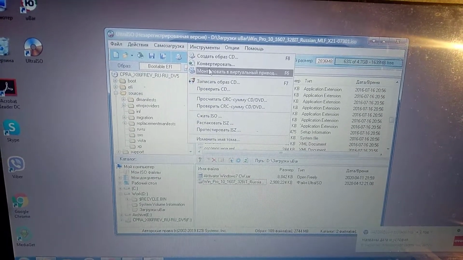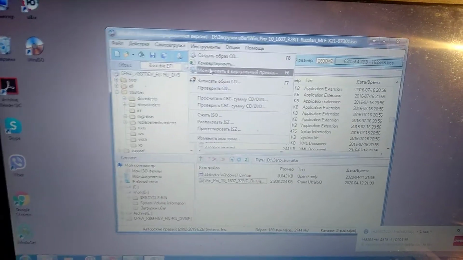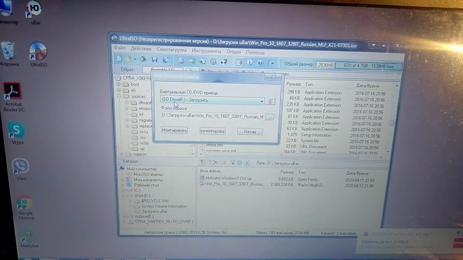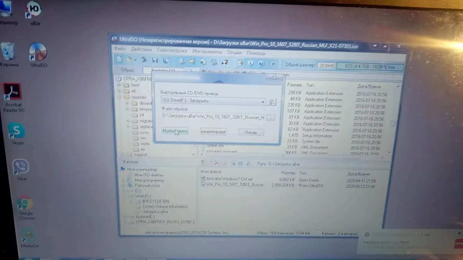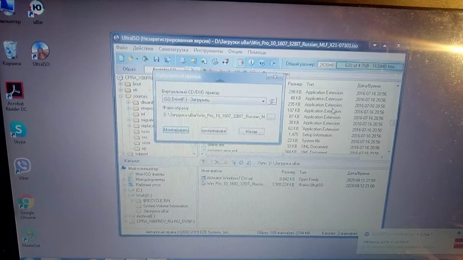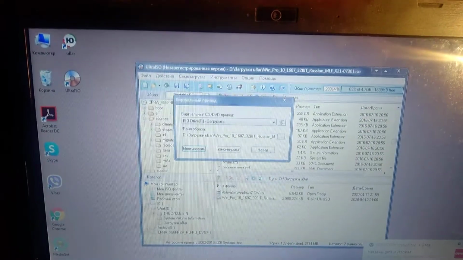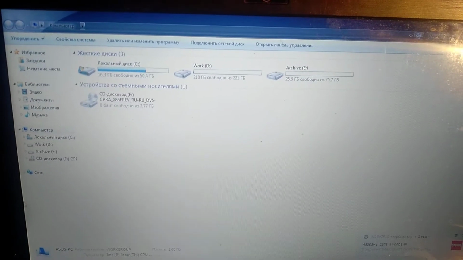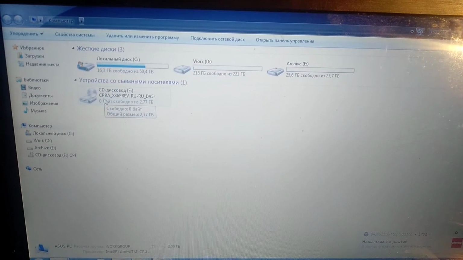Mount, write it to your virtual drive. Here you can see our virtual disk ROM, and just click mount. So now I will open my computer, and here you can see our disk F. It's a virtual disk.